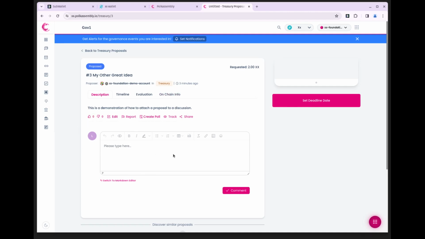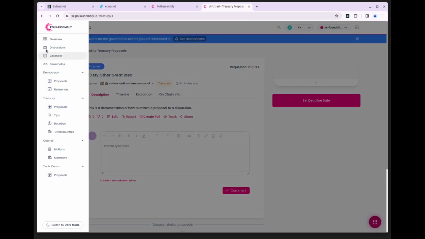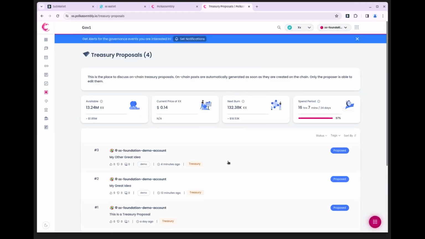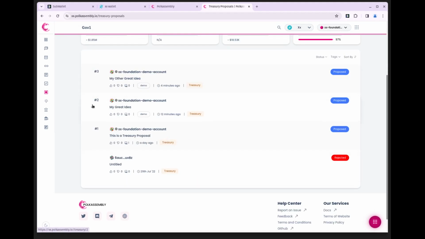Now people from here can comment, etc. So I hope you can see now. So again, we can see this is number 2, my great idea. This proposal has now inherited this title, right? And that's pretty much how it's done.